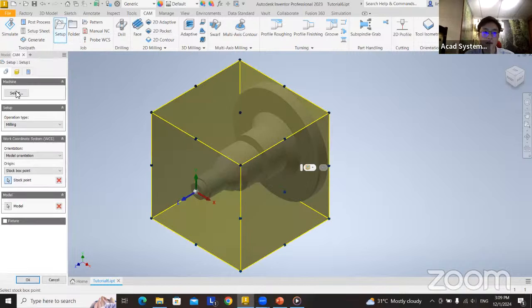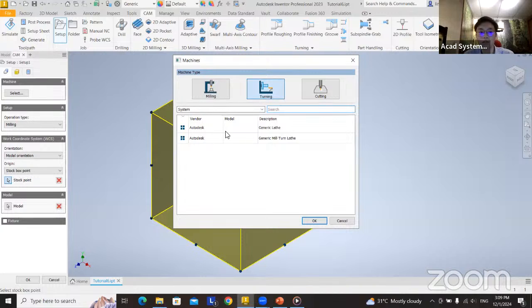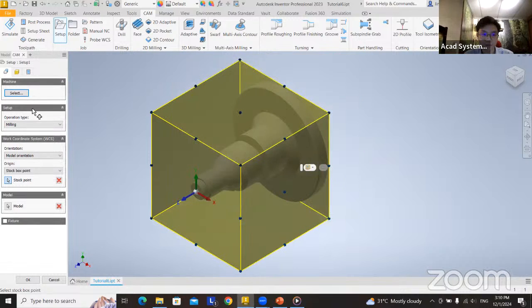Once I click on setup, a window will pop up in the panel on the left side. There are multiple selections. The first one, the machine, you can select if you know which machine you'll be using for the simulation. This is actually only for visualizing. But in this case, there is no general turning machine available in the Autodesk sample, so I will not be using it.